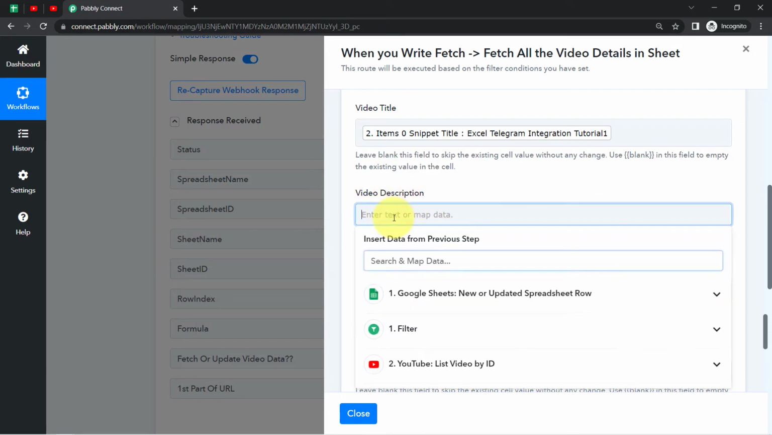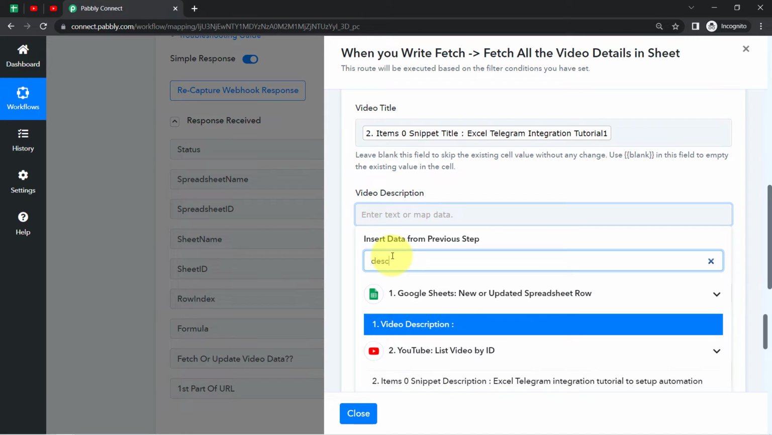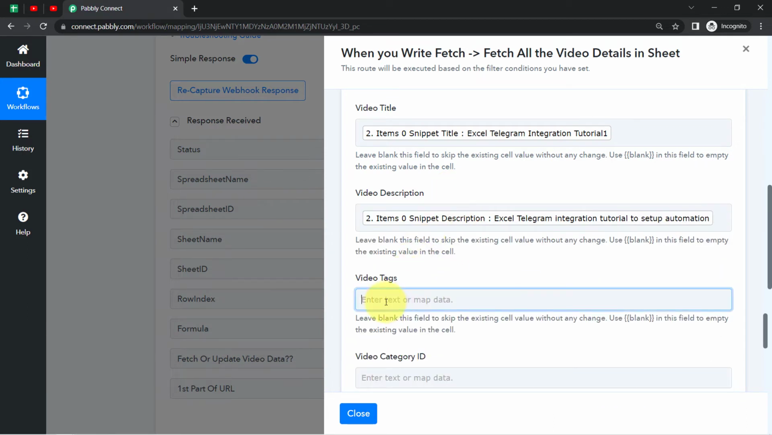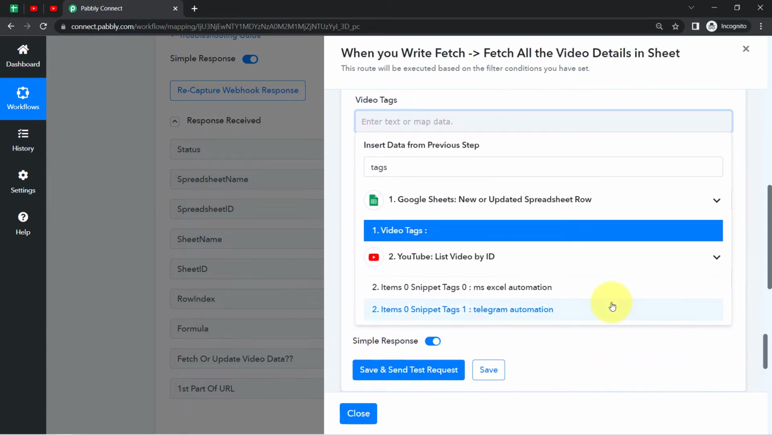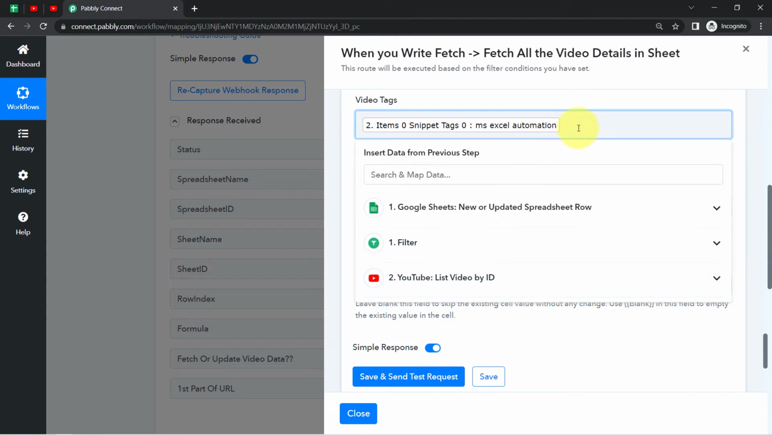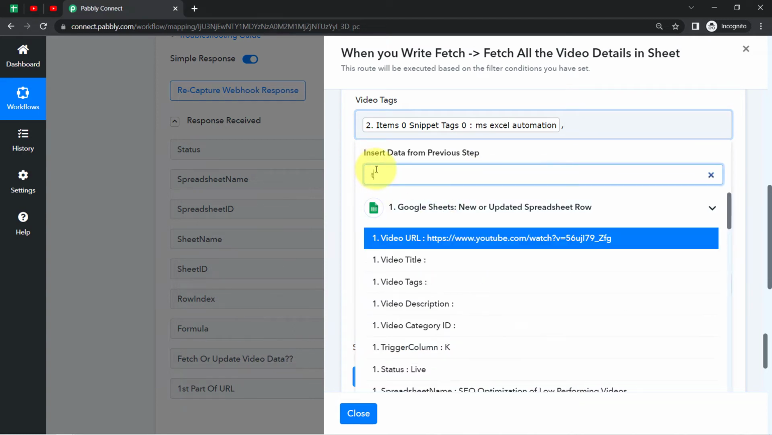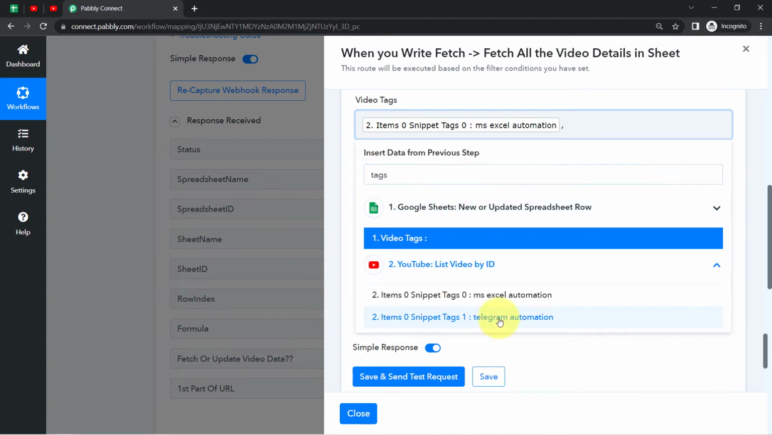Okay, video description, again search for the description here. All right, I have searched for it, and here is the snippet description, Excel Telegram integration tutorial to set up the automation. Finally, it is asking for the tags. Let me search for the same directly so that it will save my time. All right, here is the MS Excel automation tag, and make sure you also press the comma in between the tags and again search for the tags. Okay, here is the second tag.